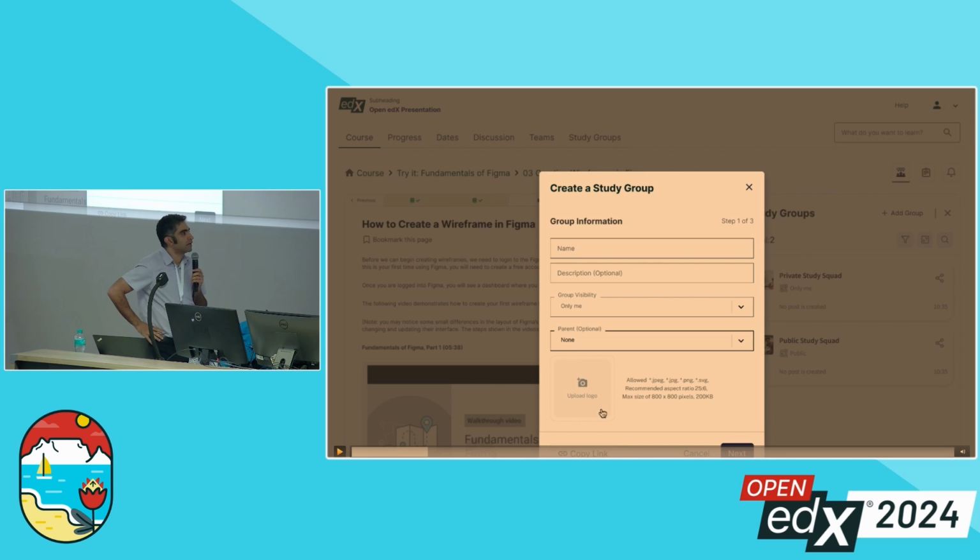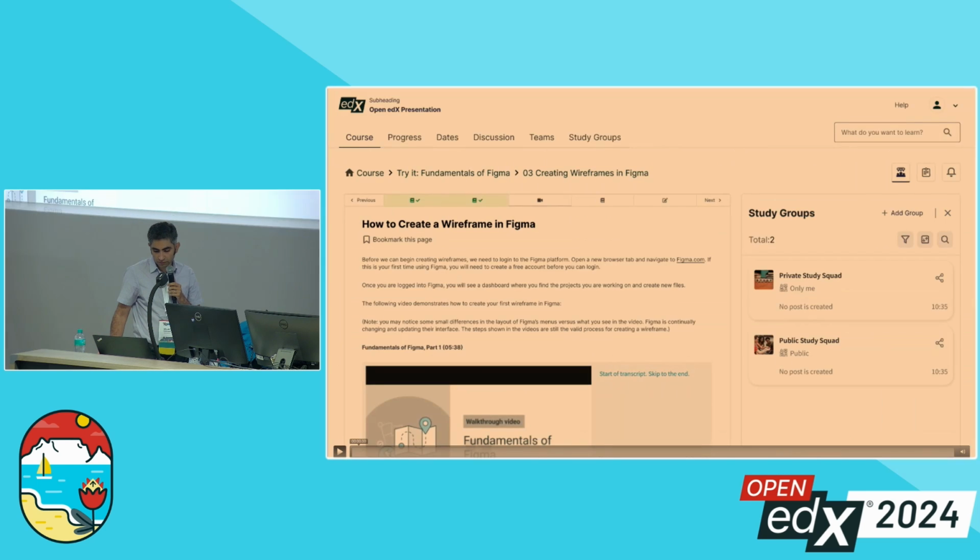One important part is that the groups can have parents. So we have a hierarchy of the groups together. This helps us to model the concept of classes or cohorts or big cohorts of users. So one difference we have here is this hierarchical structure of groups that we are going to support in our application. And then you can upload a logo or something for your group.